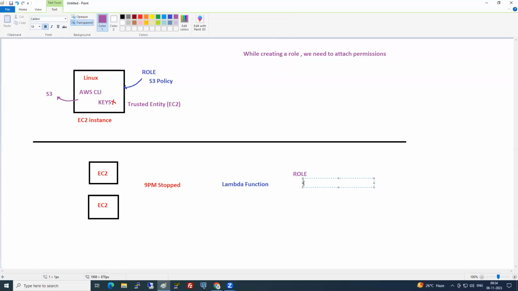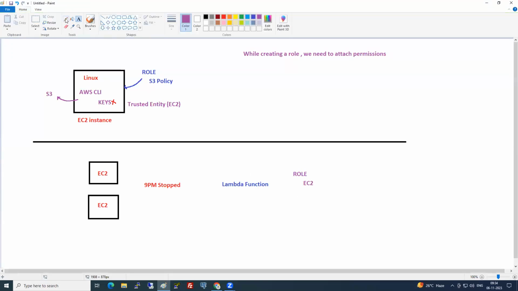I'm saying permissions. There are two things: trusted entity and permissions. To whom you are attaching the role is one thing. After attaching the role, to whom you are giving the permissions. So for the role, what kind of permissions do I need to attach here? Which service? EC2 service. Here, which service do I need to give? EC2.